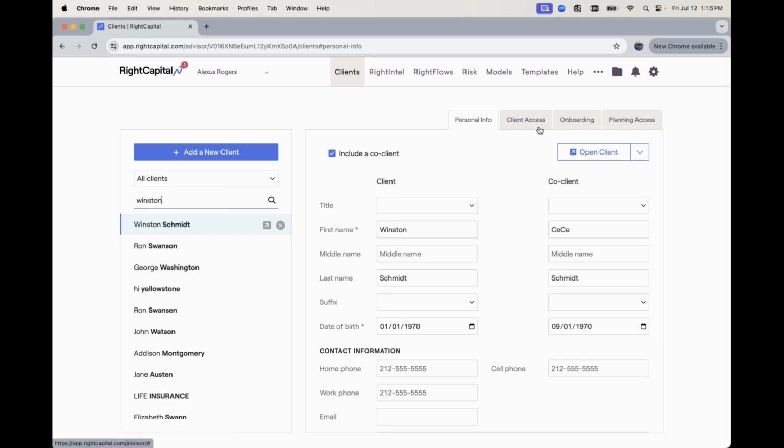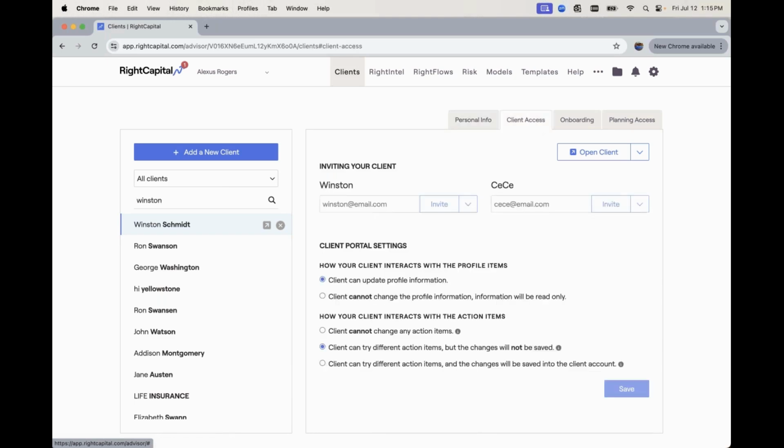Another thing too, if we do have the client engaged directly in the system, if we invited them under client access, for example, this is where we go to enter their email address for the client and co-client, where we can choose to invite them, and also where we can choose whether or not they can interact with the profile, meaning can they update things like their profile information, such as their savings, expenses, salary, things along those lines, or if we want them to have a view-only experience.